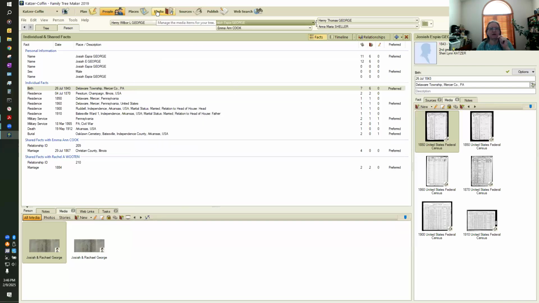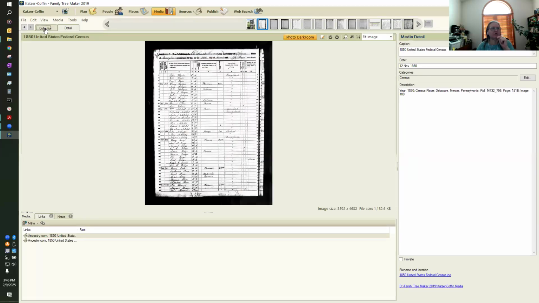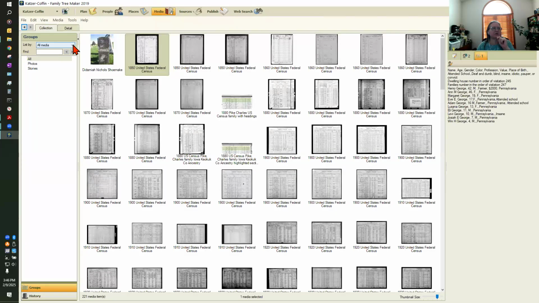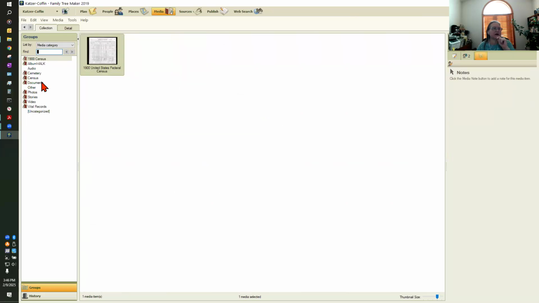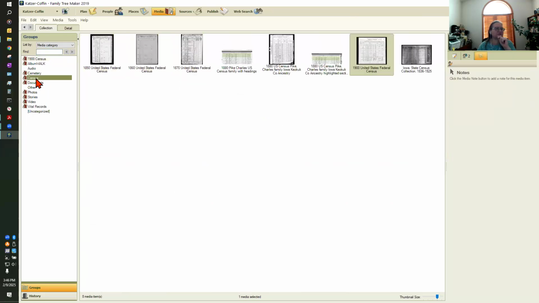I can go to media. This is the 1850 federal census. I'm going to go to media, I'm going to go to the collection, I'm going to go to my media category. Let's hope I put it in the censuses.